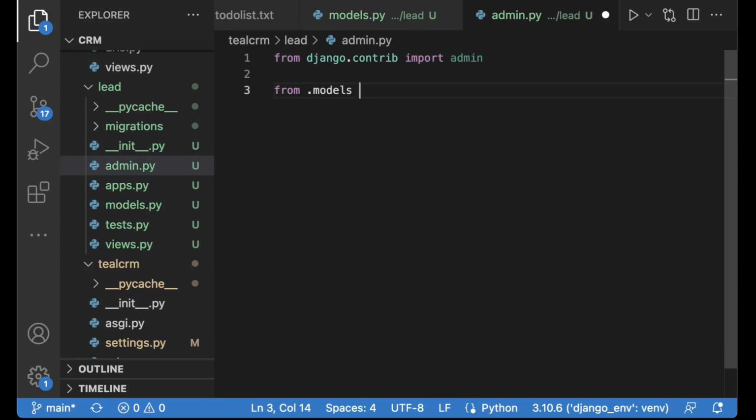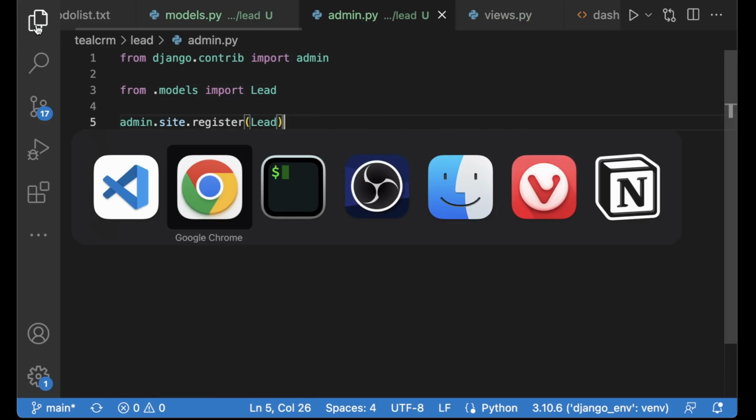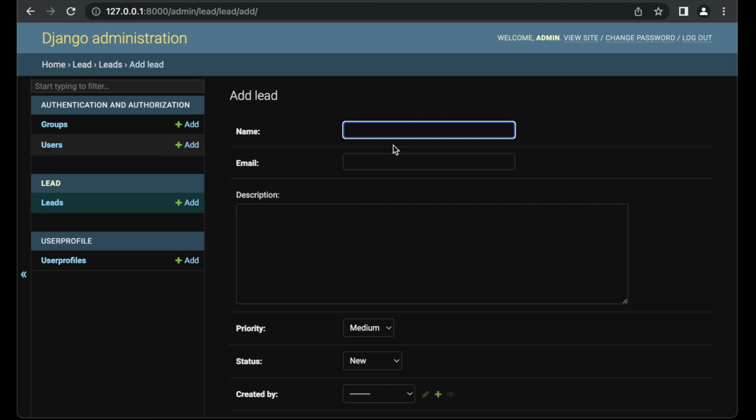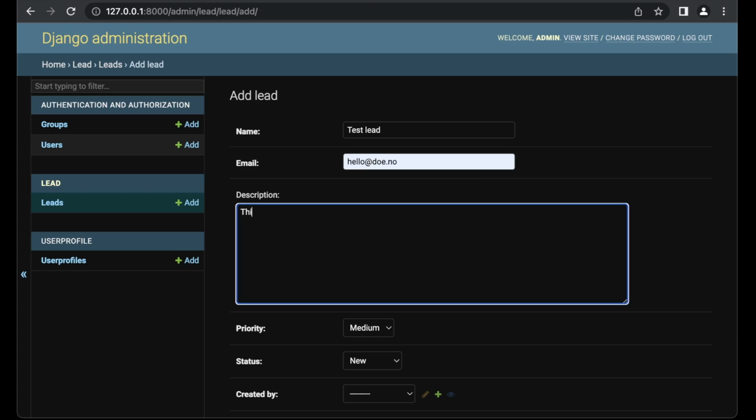So from .models import Lead and admin.site.register(Lead). If I refresh now, we have the leads here. Nice. So let's just try to create one. We have one test lead, hello at do.no. This is the test description.